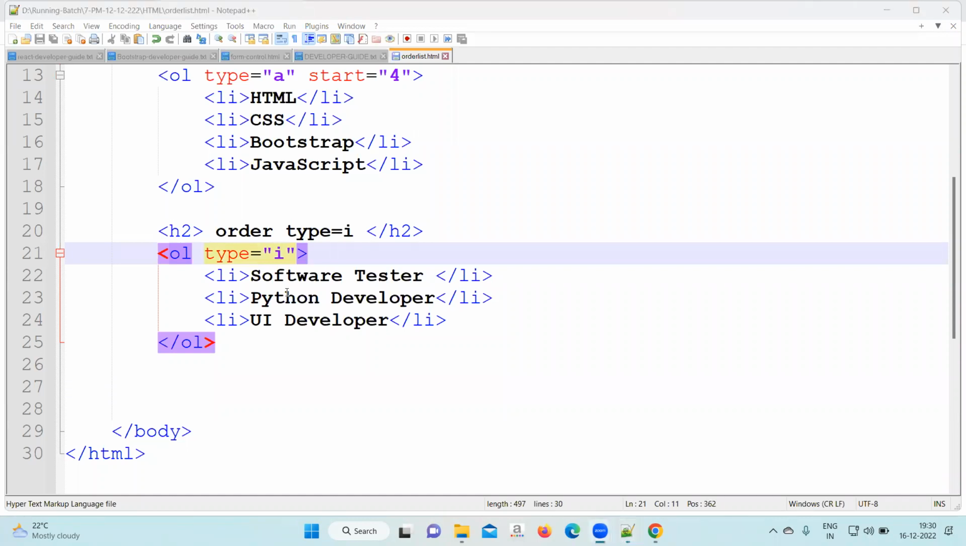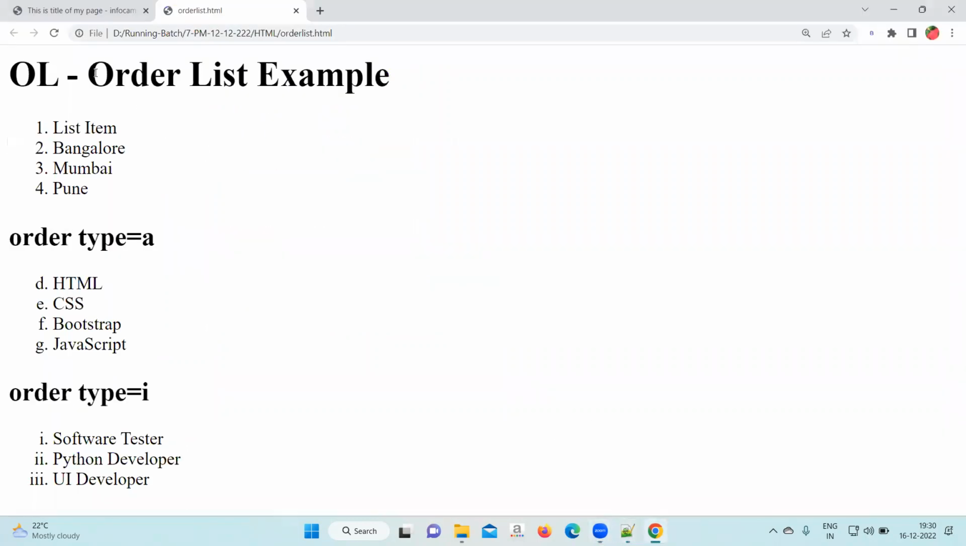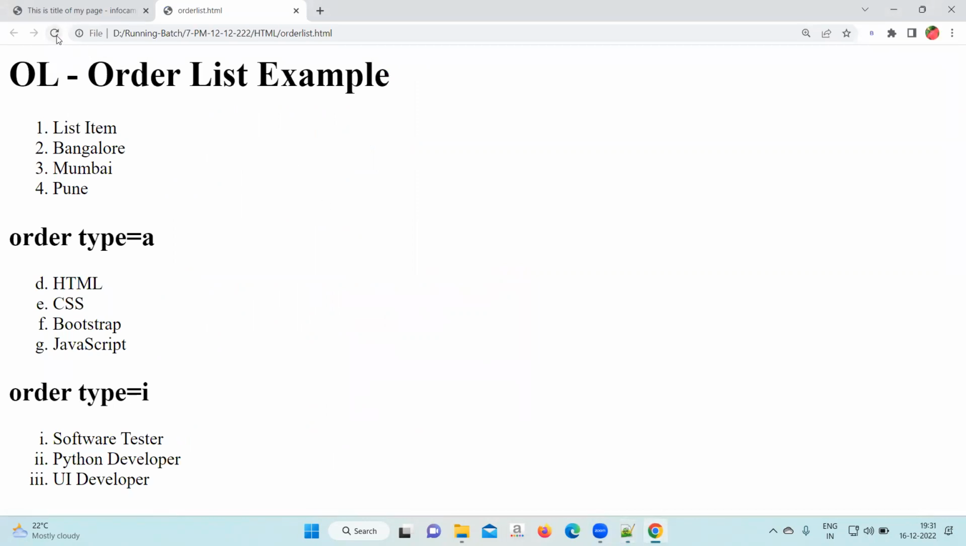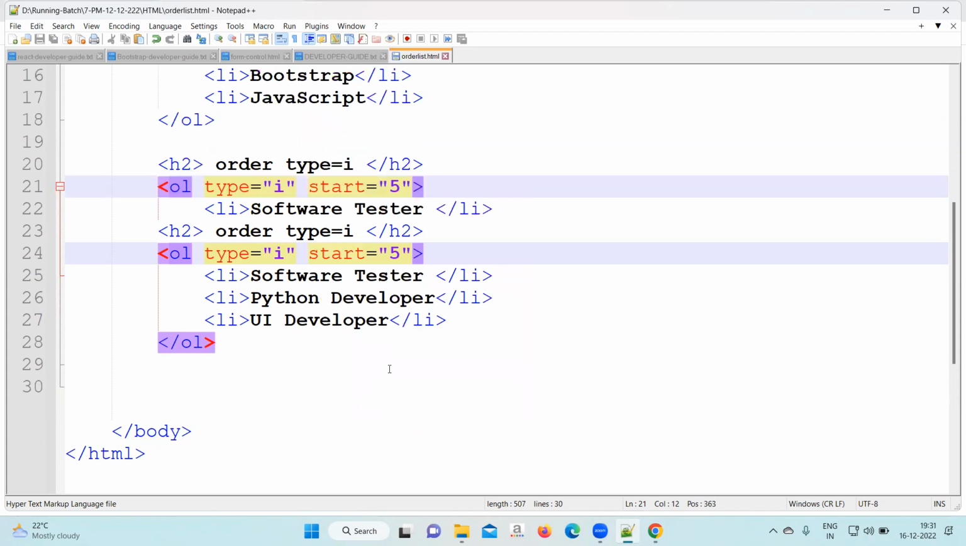So we have written OL type equal to what? I. That is how it represents Roman 1 to 3. In that also you can write start equal to 5. It will start from Roman 5. You can try here, start equal to 5. So that will also start from the Roman 5th number. Right, the 5th number is starting.